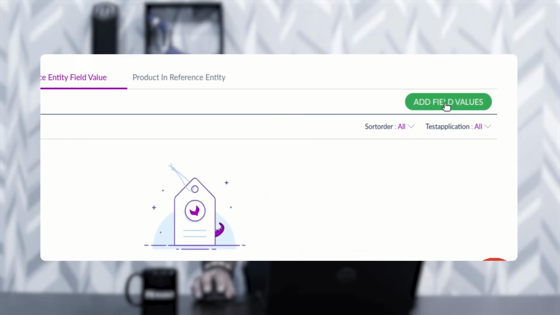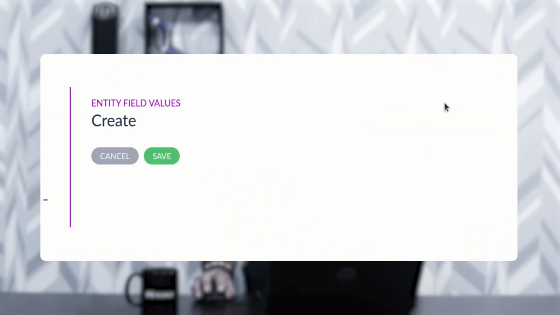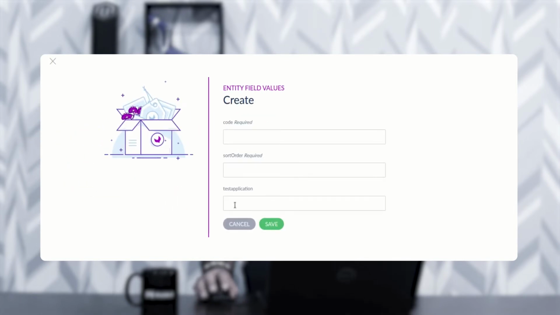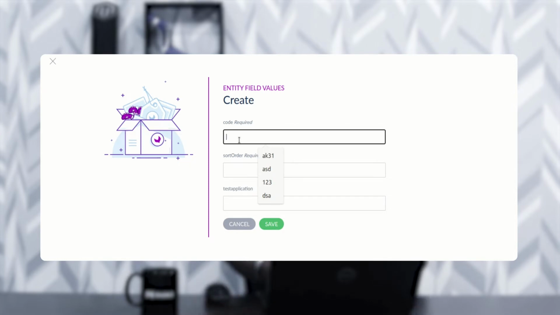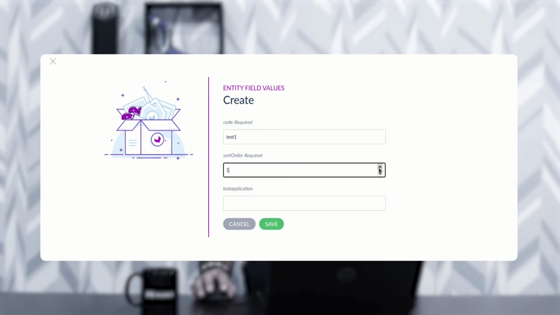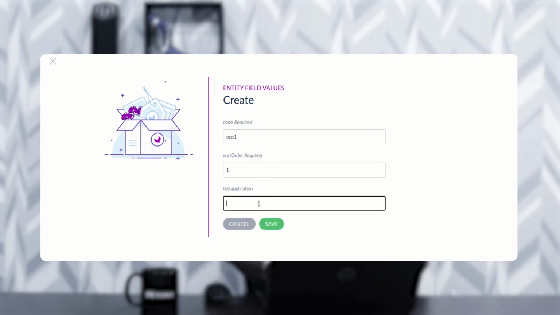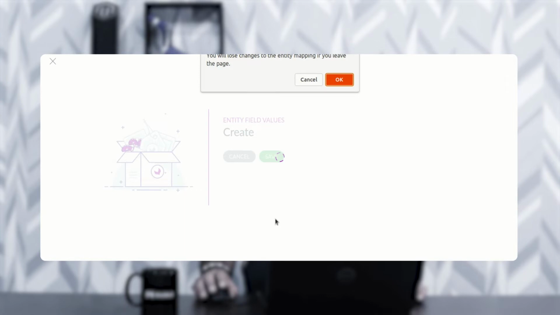To do so, you have to tap here on add field values, and here you can see that the test application is already visible, the field that we had created. Now we are creating the entity field value here. So let me set it as test1. Sort order has to be set up, and let's set the value here, value for the test application, and let's tap here on the save button thereafter.